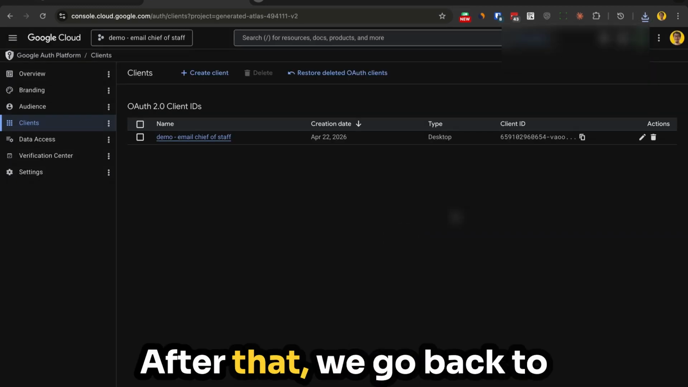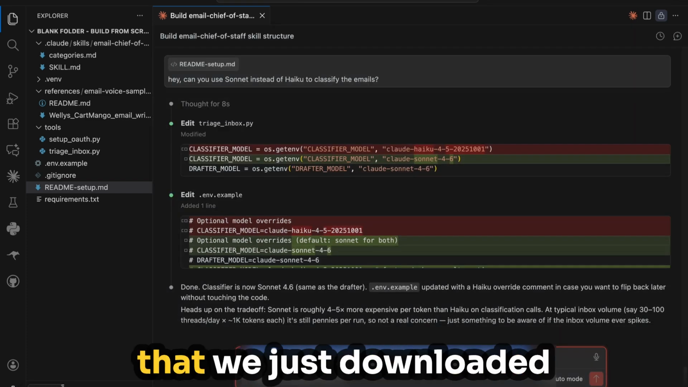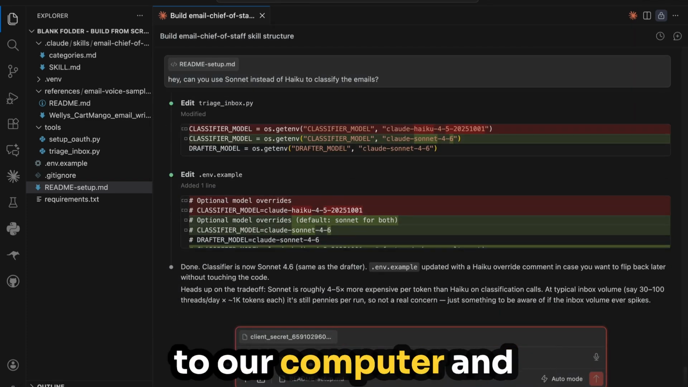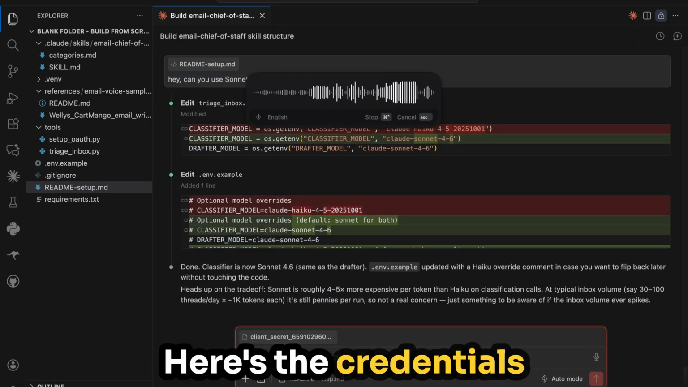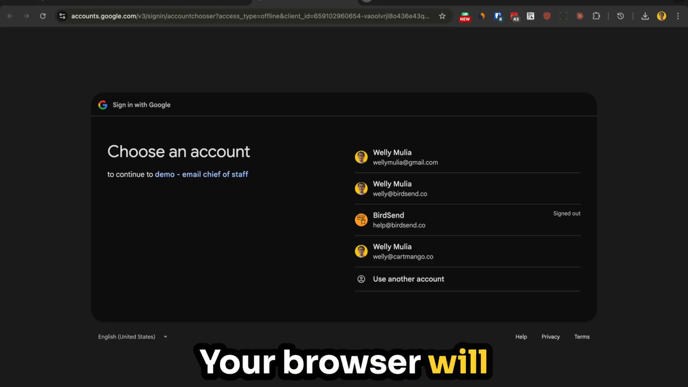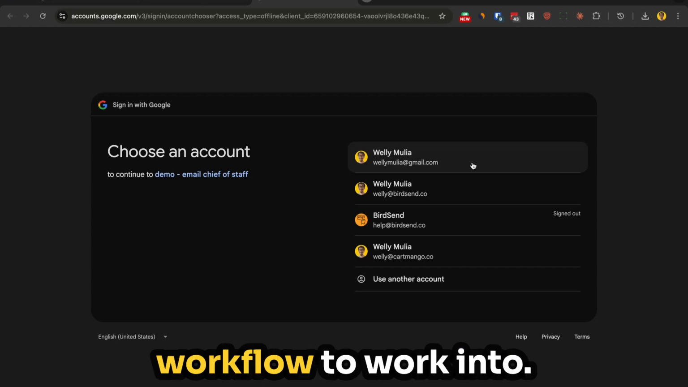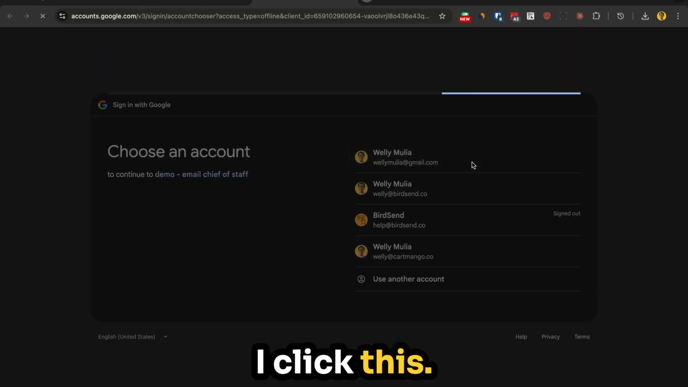Then we close this. After that, we go back to our VS Code and we drag and drop the JSON file that we just downloaded to our computer. And then just tell the AI, here's the credentials JSON file. Click enter. Your browser will automatically open, and then just choose the email address that you want this workflow to work on. I click this.